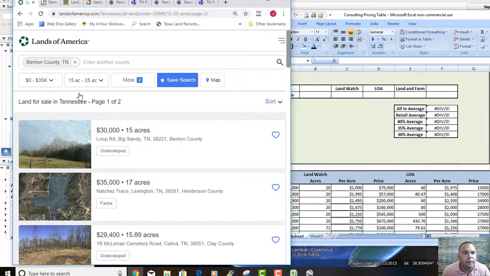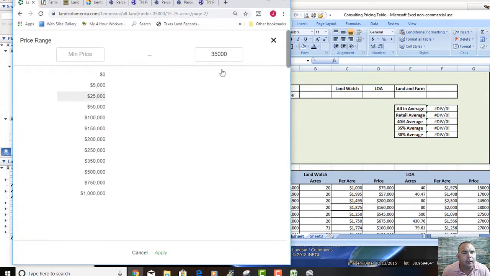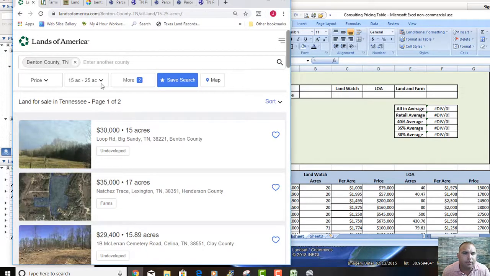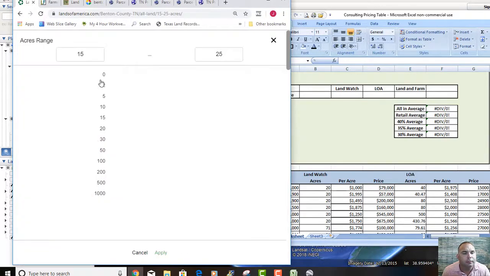Make sure none of this is anything in here. We're going to start completely clean on this. So we're going to do any max because we want to know what the market's currently doing. We're going to change our acreage to 20 acres and above. It's loading up there for us.